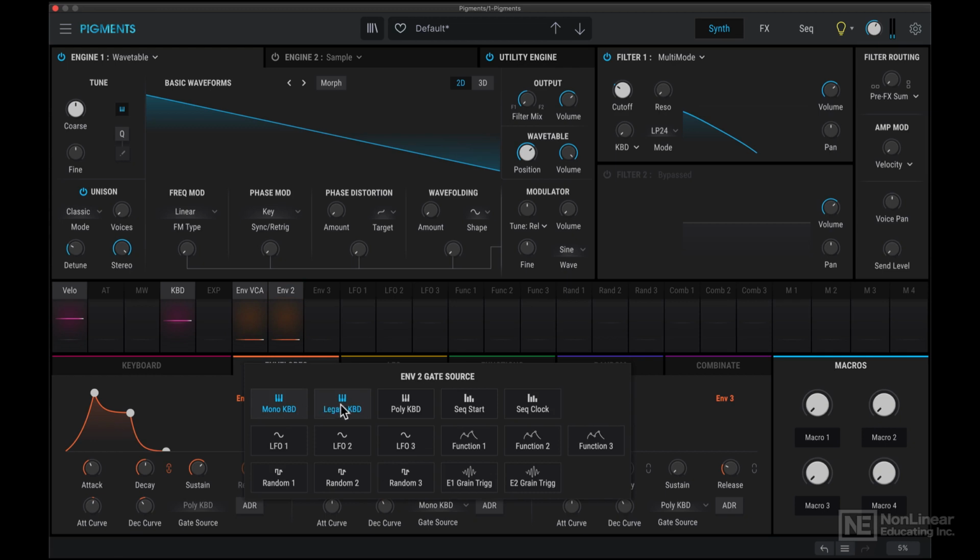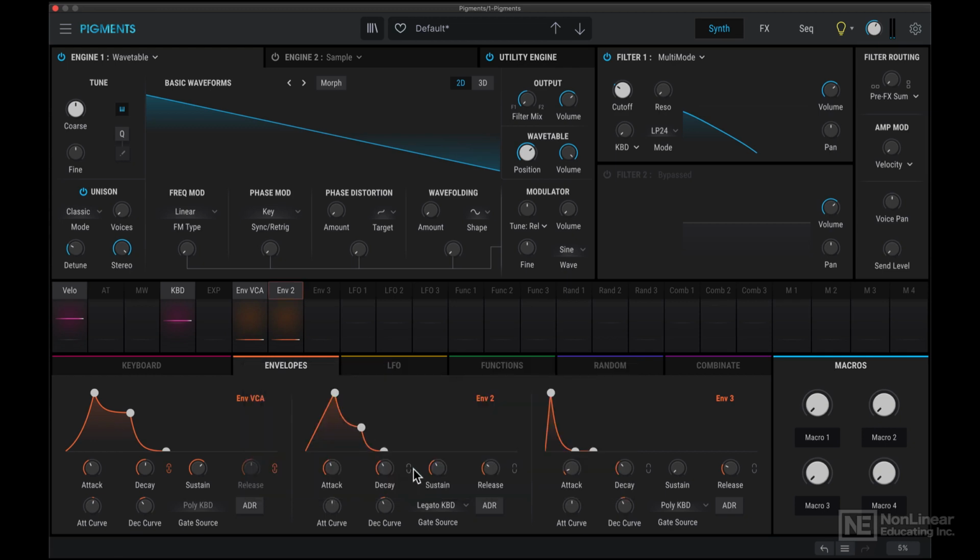And then there's the legato keyboard. In the legato mode, as long as I'm playing legato, the envelope just does not retrigger. So let's give this an even longer decay. I'm adding new notes, and you can see how that envelope decay continues to decay.